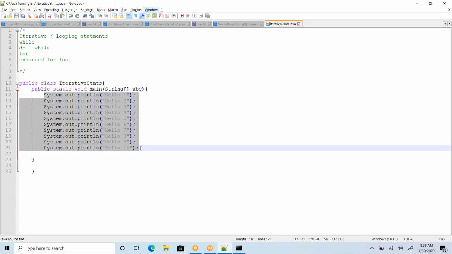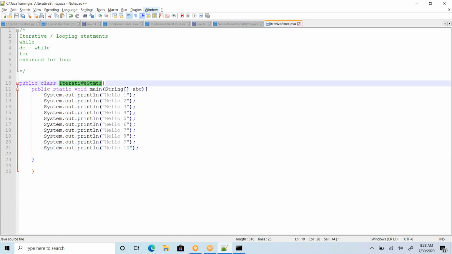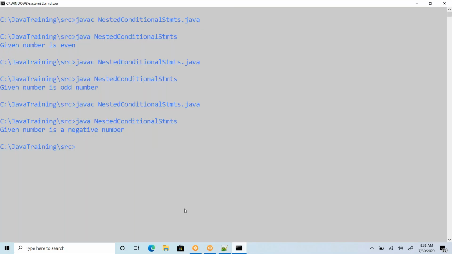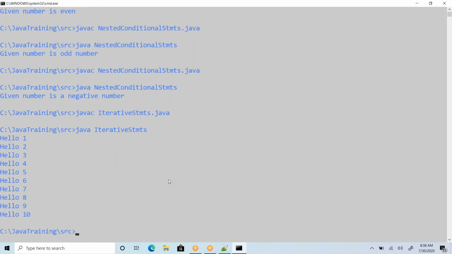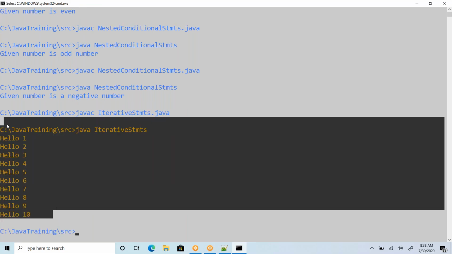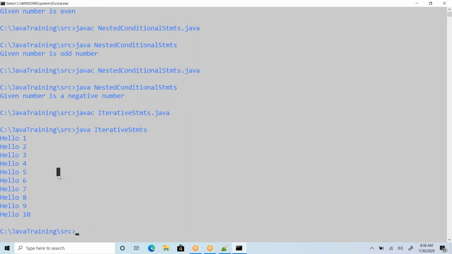So I'm printing hello 1, hello 2, hello 3, up to 10. These 10 lines of code I'm writing, and does this work or not? Of course, absolutely this works without any issues. But is it a recommendable way of coding? That is what we are trying to understand here. It will execute without any issues, because it's just a plain print logic, right?